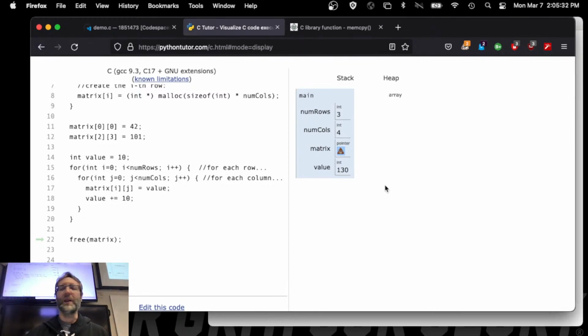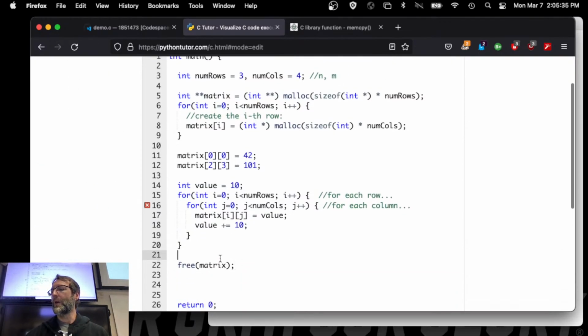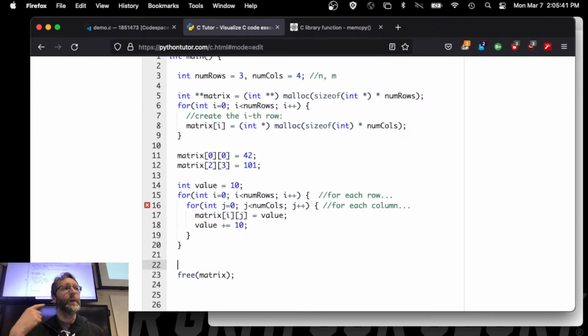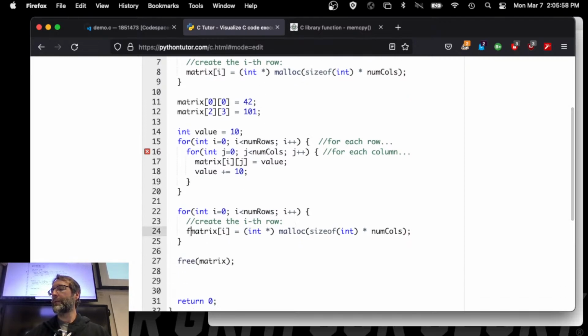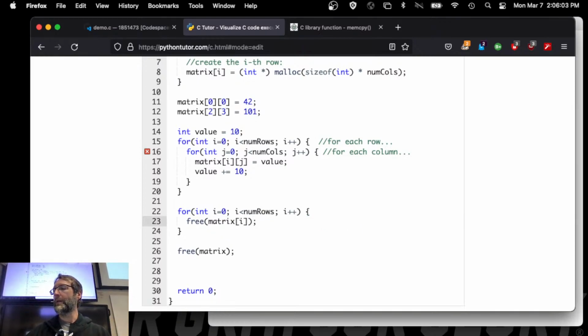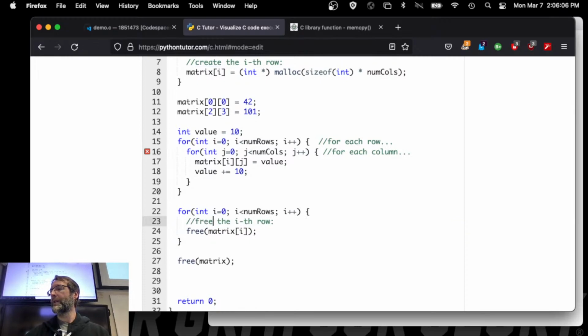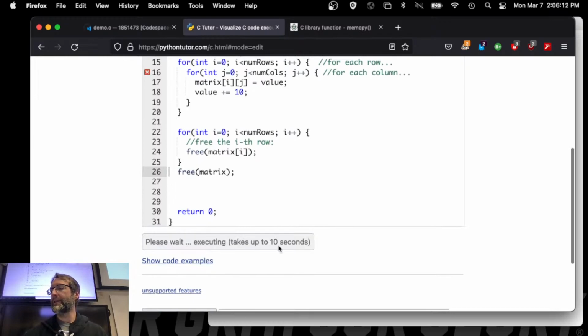Right, so, memory leak. Edit this code again. What do we need to do in order to free up the entire matrix? I need to free up the first row, then the second row, then the third row. Once I'm done freeing up each row, then I can free up the array of pointers. So it's going to look exactly like this, but in reverse. For num rows, free the ith row, and then we can free this matrix. Let's visualize that.